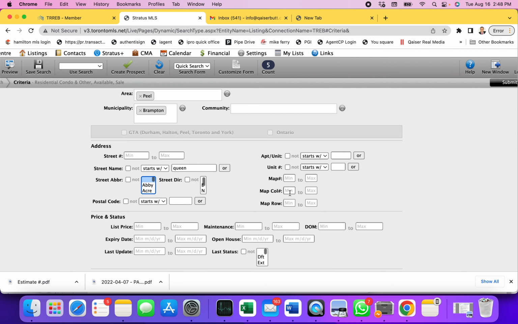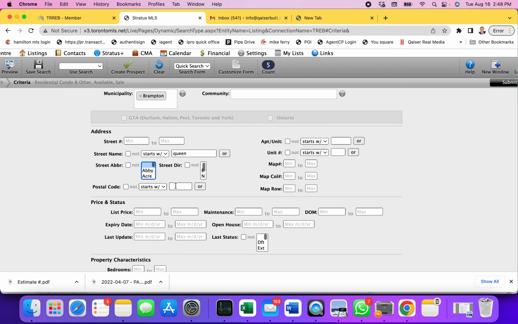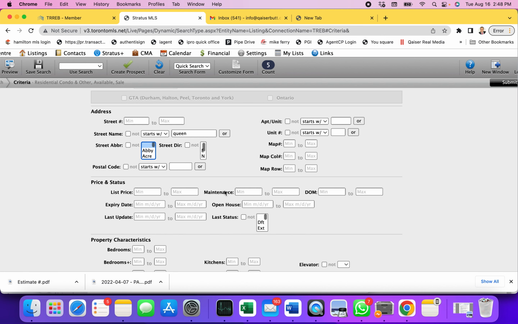The rest of the things we don't use that much. Okay, so I'm just not going to go through it. Postal code, I've never used it. The next thing, I'm just going to remove this one, the next thing which generally you will be using is the list price. So let's say you have a client who says, you know what, I'm not looking at anything above 600, you can put this maximum as 600,000.